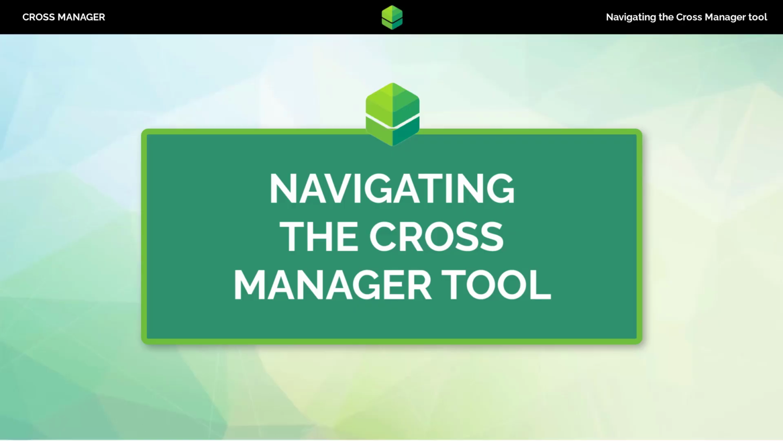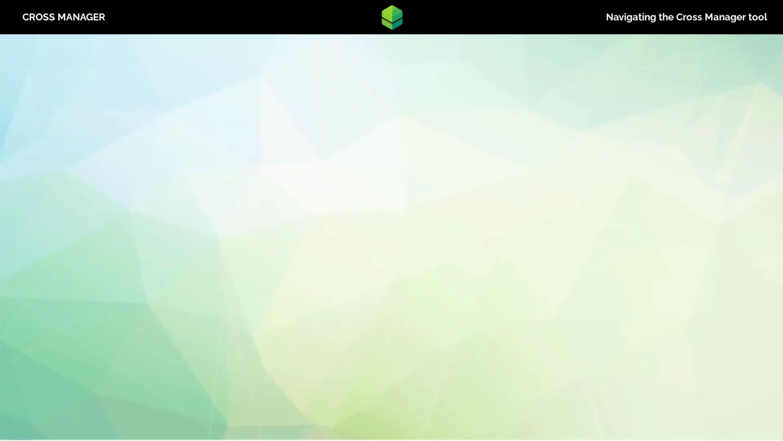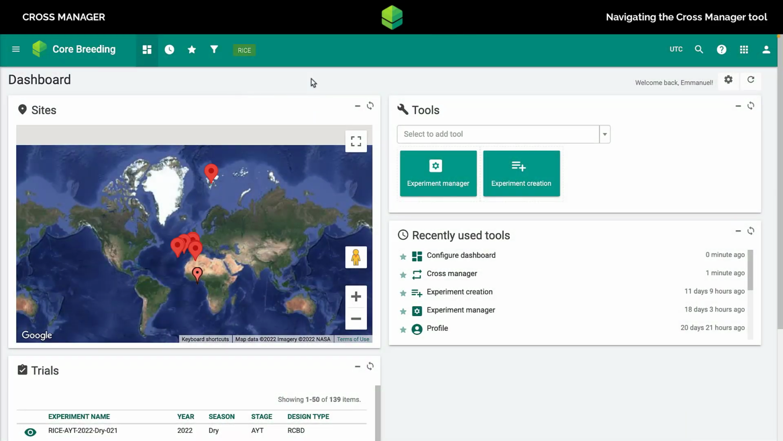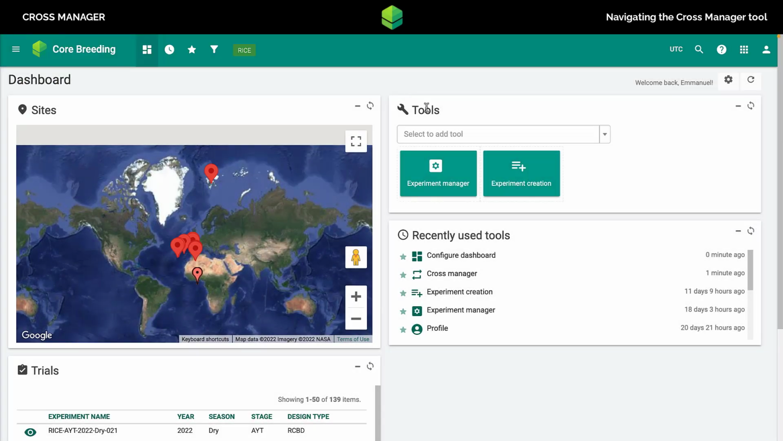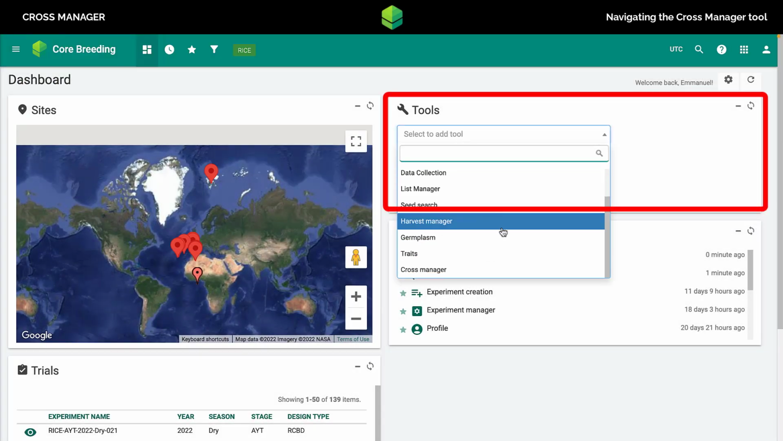Navigating the Cross Manager tool. The very first thing that we need to do is to access the Cross Manager tool. From the dashboard, we can either open the left navigation panel to go into the Cross Manager tool or add the tool as a shortcut on our widget panel.